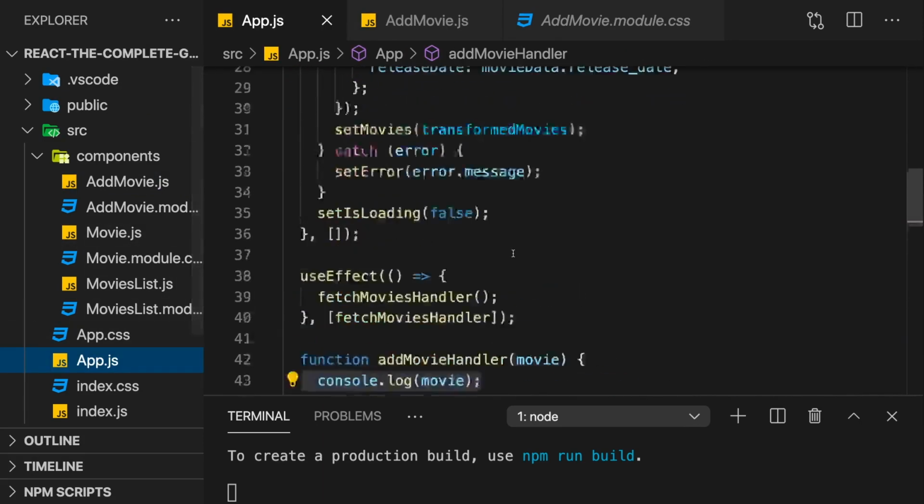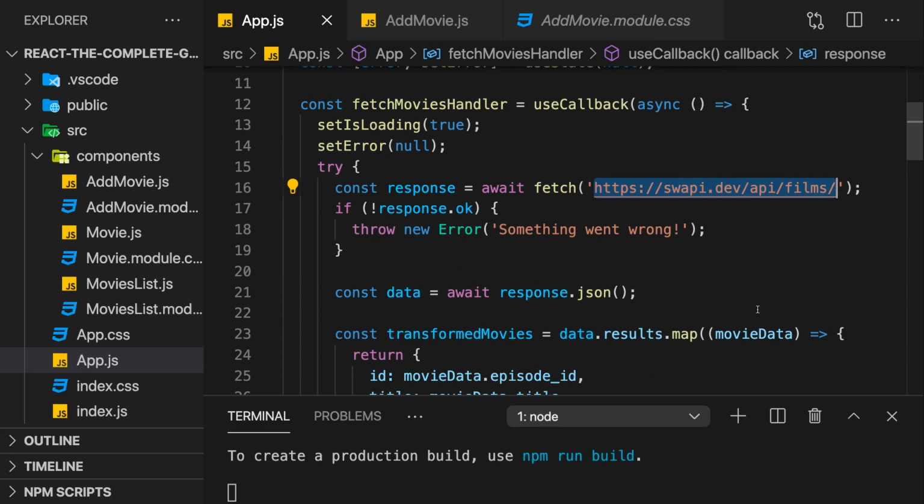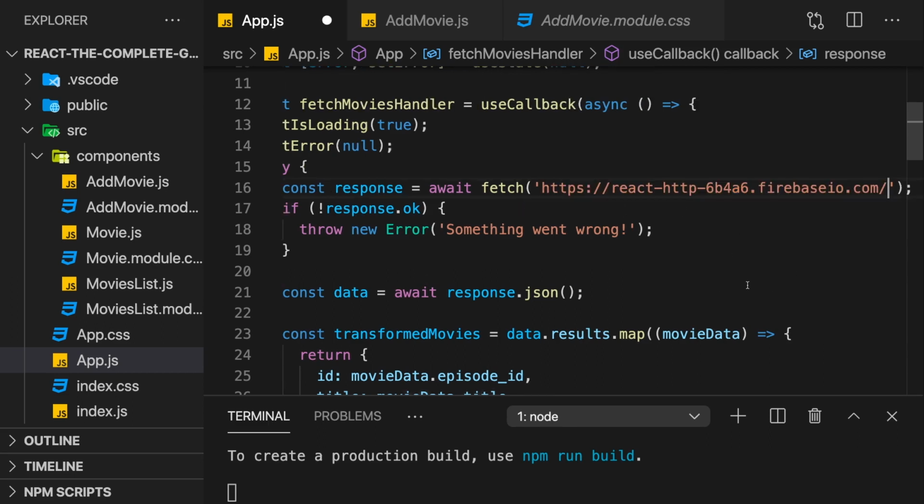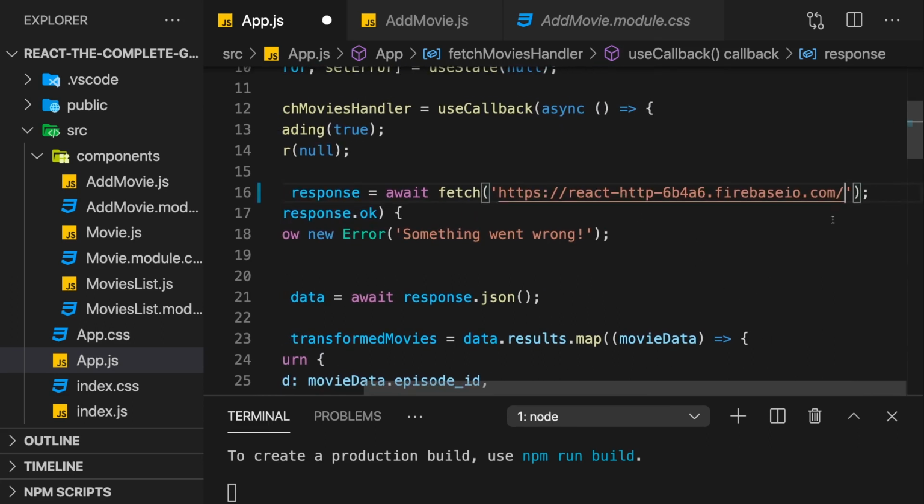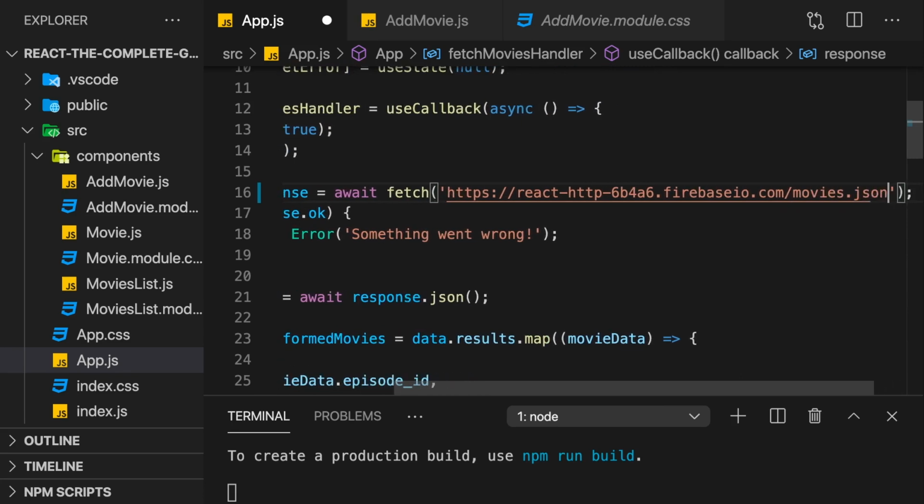If we go to app.js, we can replace this Star Wars URL with this URL, and then actually add one extra segment here, which is movies.json. Now this name, movies, in my case is up to you. This basically will then just create a new node in that database.